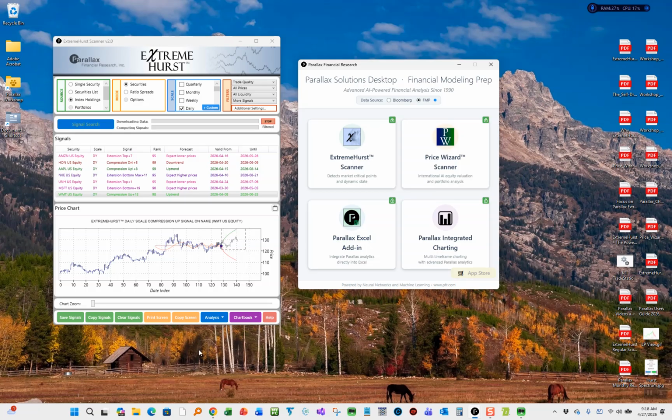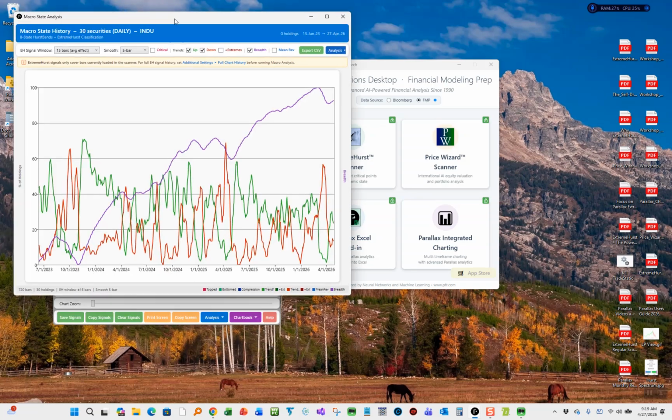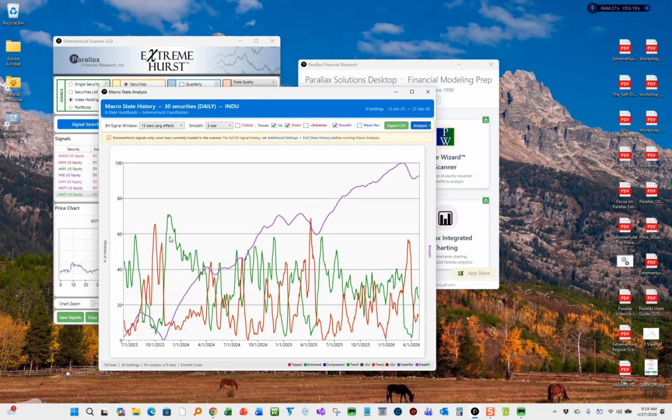Okay, so what else can we do? Well, there's a new feature here as well called macro analysis. One of the things that we've been experimenting with is to take a look back at the dynamic state of the market over time. And Claude helped us build this little tool, which, what it does, it goes back through history, and in this case for the Dow, it's looking at the percentage of the Dow holdings that were in green, meaning persistent uptrends, or persistent downtrends. Now this is again where the Hurst bands come into play.